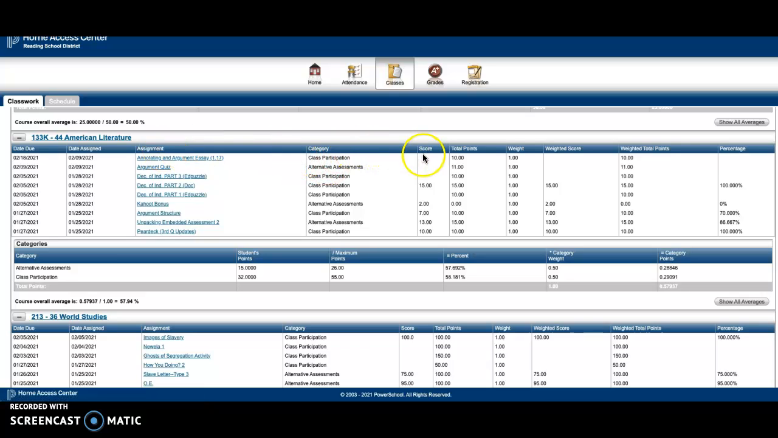When you look in the grade book, the things that you are looking at here, really, you have to look at score and total points. Beyond this column, like the weight and weighted score and all that, doesn't really matter. If you're looking to see what you are missing, if there is an entry in the gradebook and your score column is blank, that means I do not have that assignment from you. So this first one, annotating an argument essay, right? You can see it's a class participation grade. It's worth 10 points. There is a blank score. That means this person has not turned that in yet.